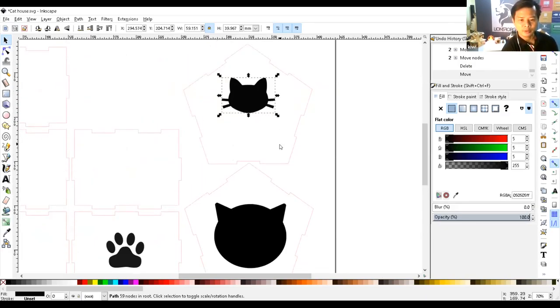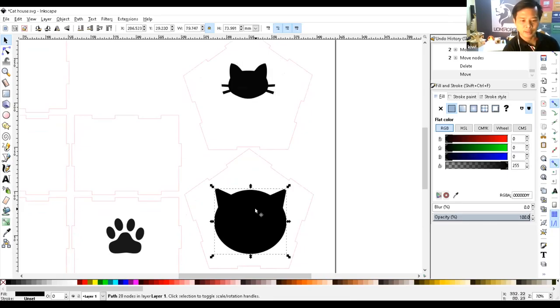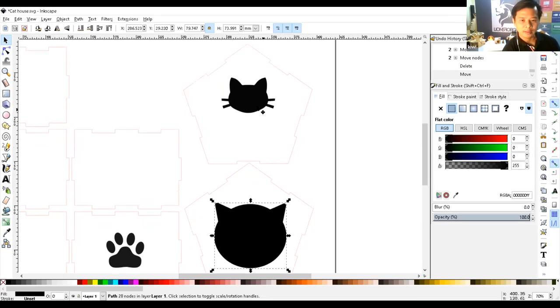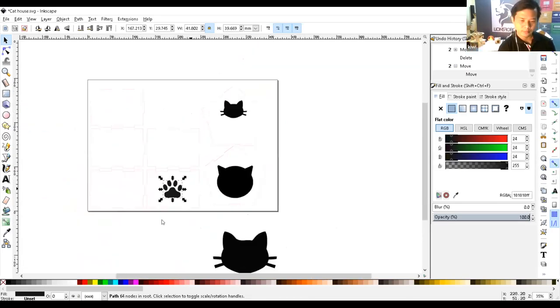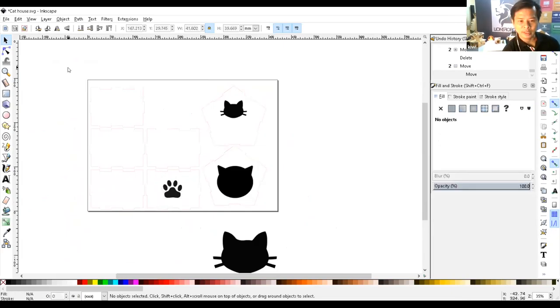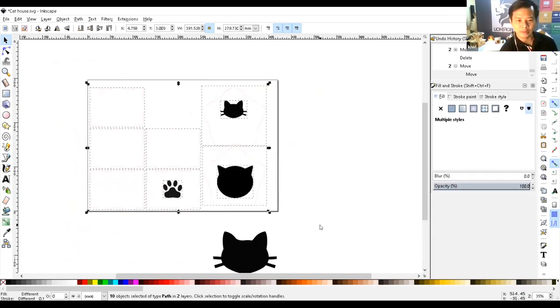Right, so you just import the respective image, convert them into a vector, and then just place it how you like to imagine your cat house to be. In this case, I use this artwork to form the main entrance for the cat house. And then this is kind of like a backdoor window thingy that I will just put down here. Right, and then just for fun, I just have paw marks on the side of the house. So then we are ready to go.